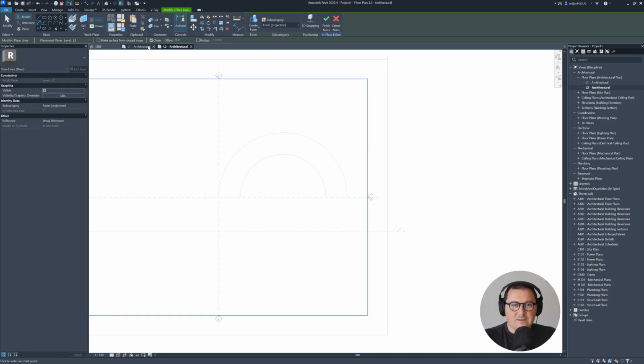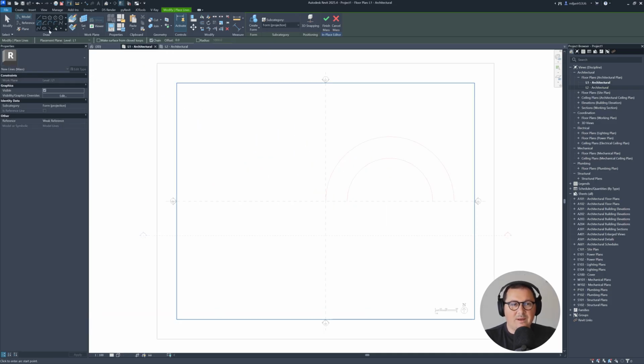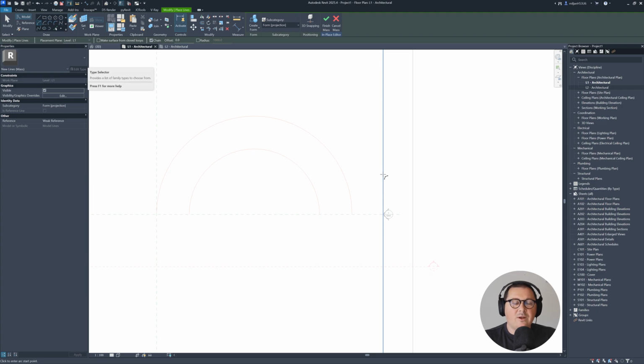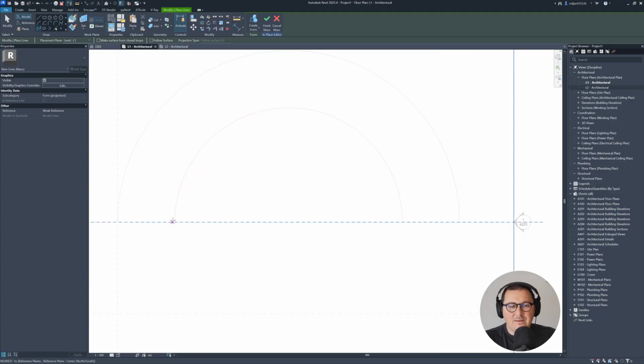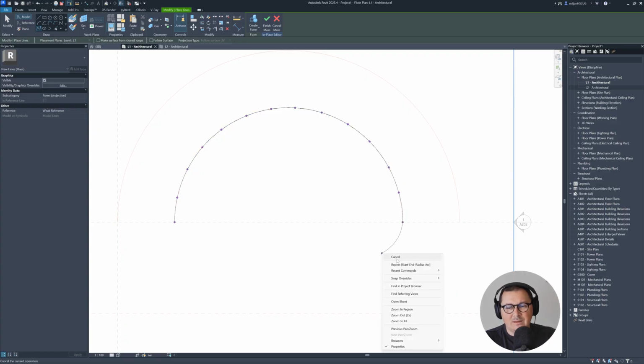Then just hit Escape, go to Level 1, and here in Level 1, I don't want to have the Arc tool. Actually, what I'm going to do will be Spline Through Points, and I made this line to be my guide for my Spline Through Points. So I'm just going to click on this line and right click in the end, Cancel.